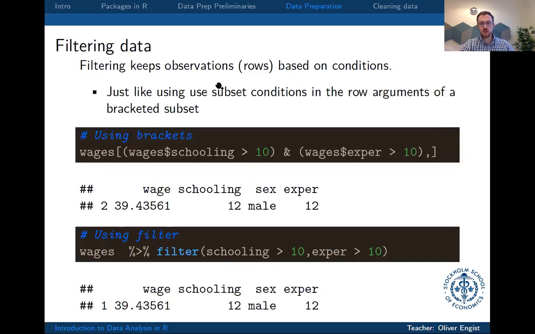So to give you one example, in the last lesson we learned about filtering using logical expressions. So remember, we filtered, for example, wages for people who have more than 10 years of schooling and more than 10 years of experience. And we did this by using the AND operator and two logical expressions. So it would also only return us observations of people that fulfill both of these requirements.